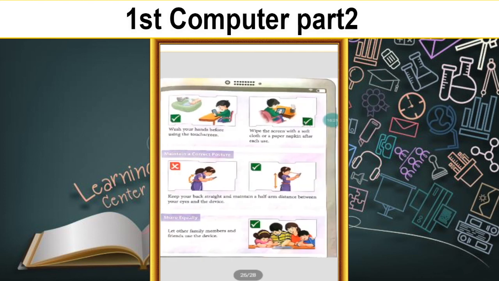Next, wash your hands before using the touch screen. Wipe the screen with a soft cloth or paper napkin after each use. After you use it, take some paper and clean the screen neatly, with a napkin or with a cloth.